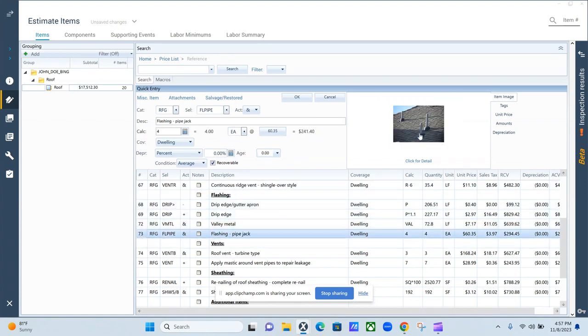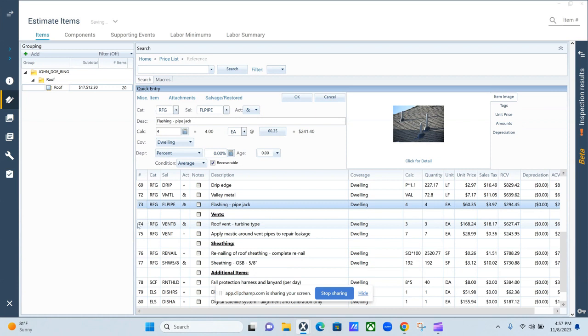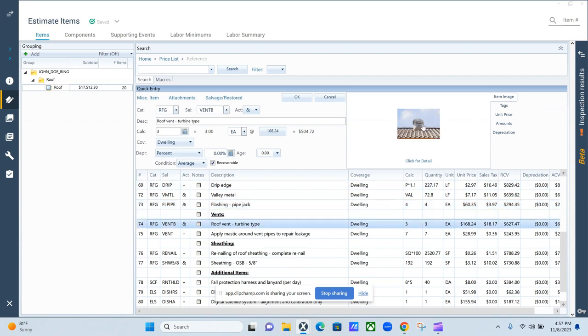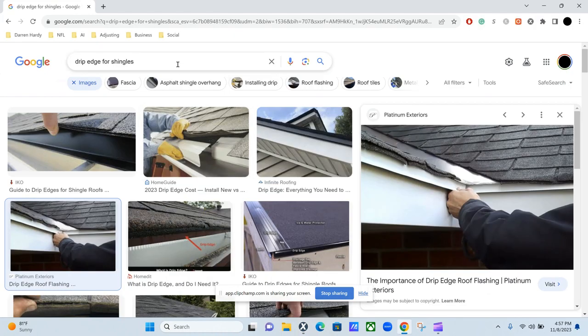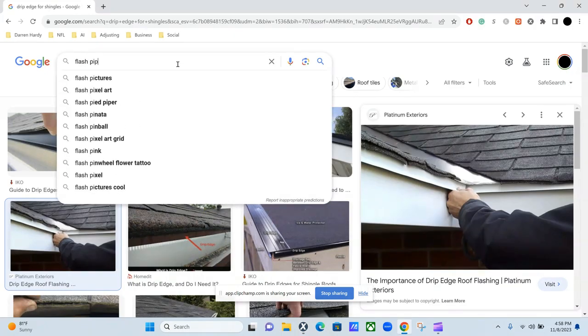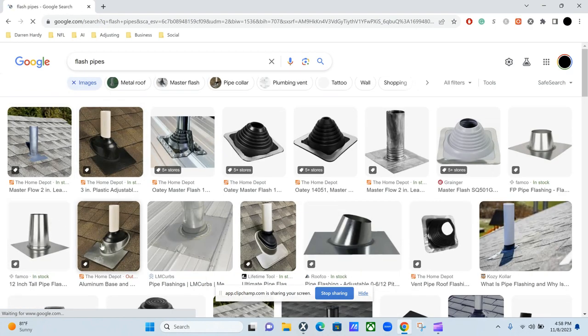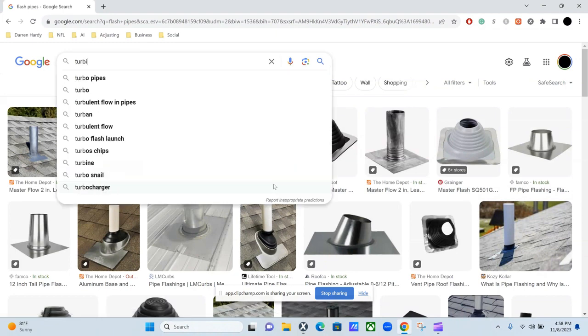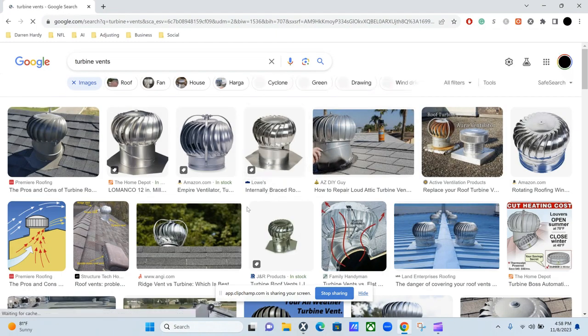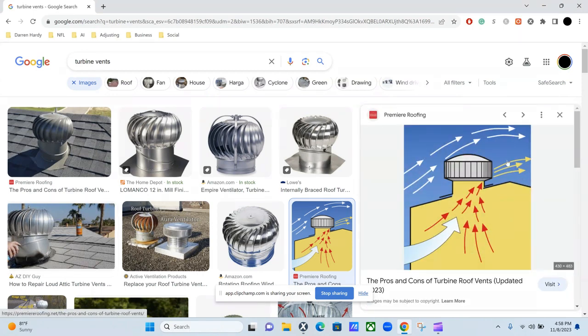Flash pipes are these white pipes that stick out of the roof. Those are flash pipes. These are turbine type vents. So let's take a look at those. Flash pipes. Yeah, these are just flash pipes right here. Let's see, turbine vents. These are vents that the wind goes into and it causes them to spin, getting some of the heat out of the attic. Let's go back here.